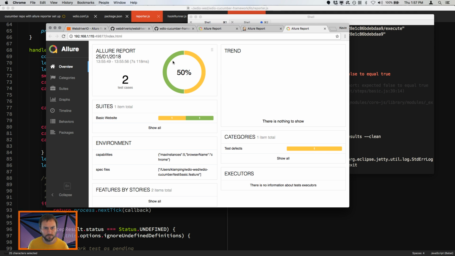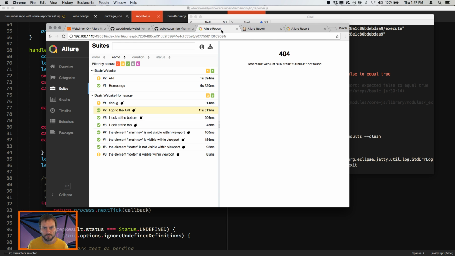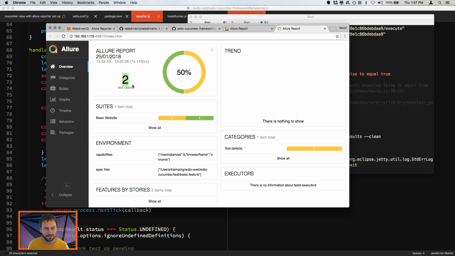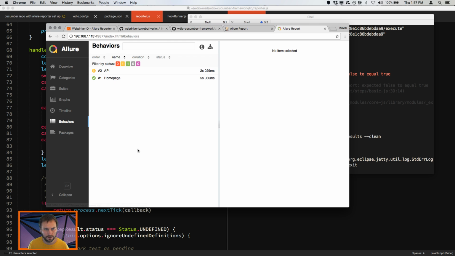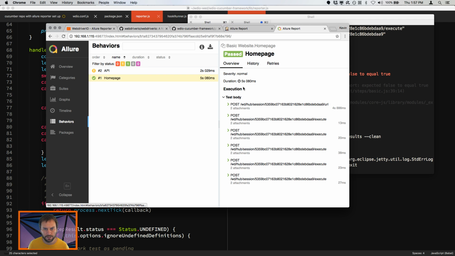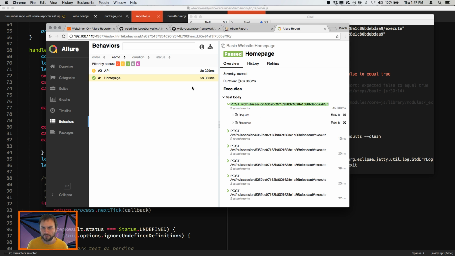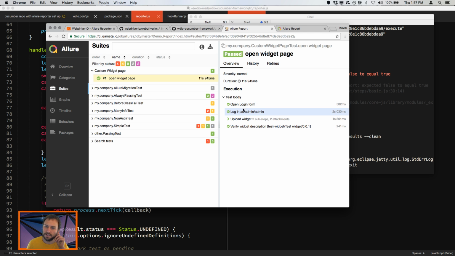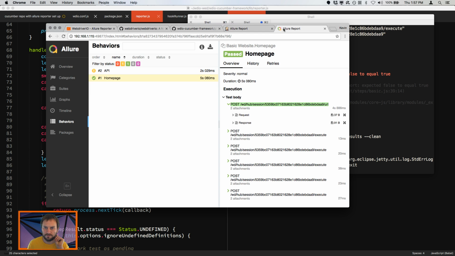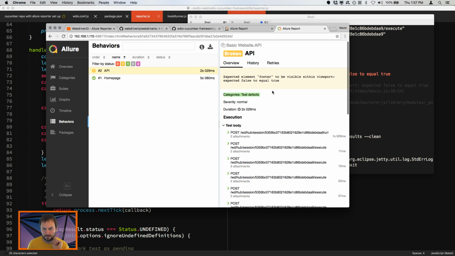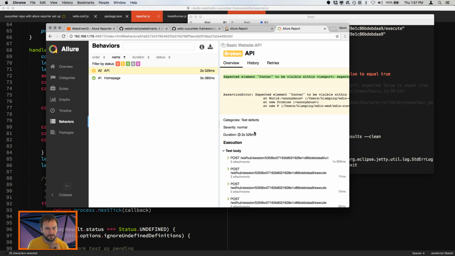Sure, now it opens in here. Okay, that is better. 2 test cases, 1 suite total. Features by story. API and homepage. Yeah, the only thing I want to do is check out this test body and figure out how we can get it to be the step name itself. Ooh, that is a fun little bug. And then here's the broken test.